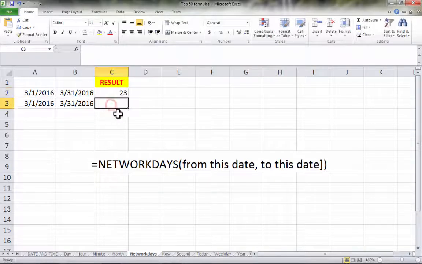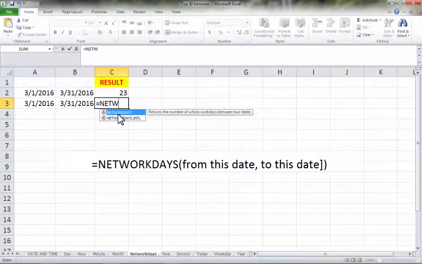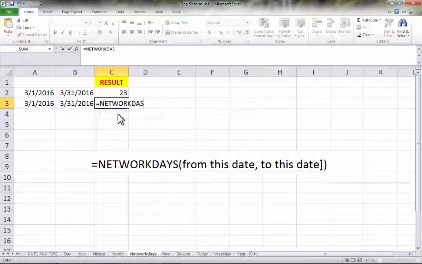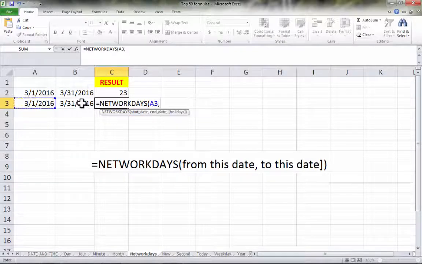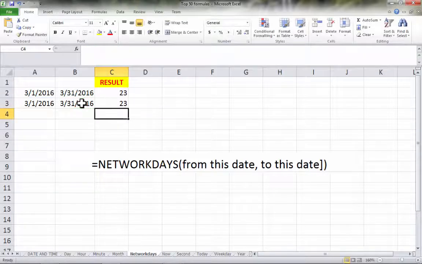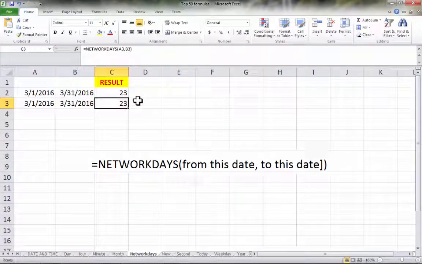So if we select this one, networkdays, give it the start date, followed by the end date, and it will give you 23 working days.